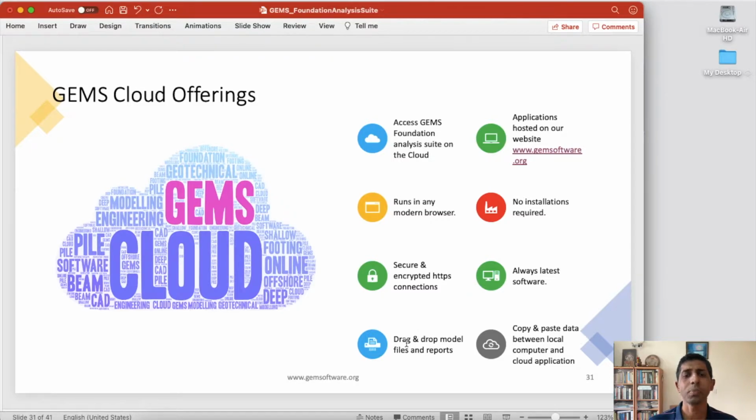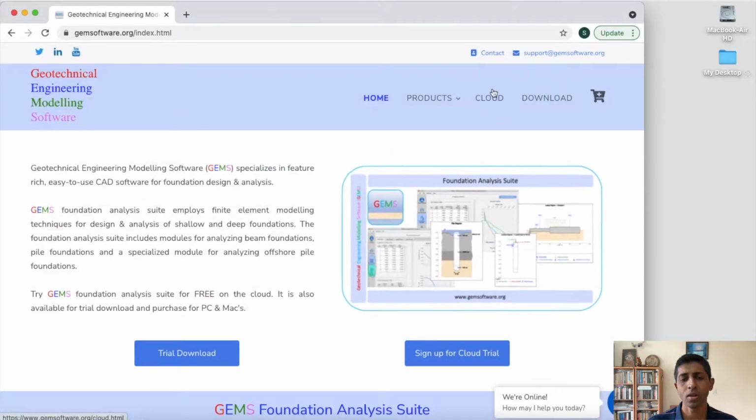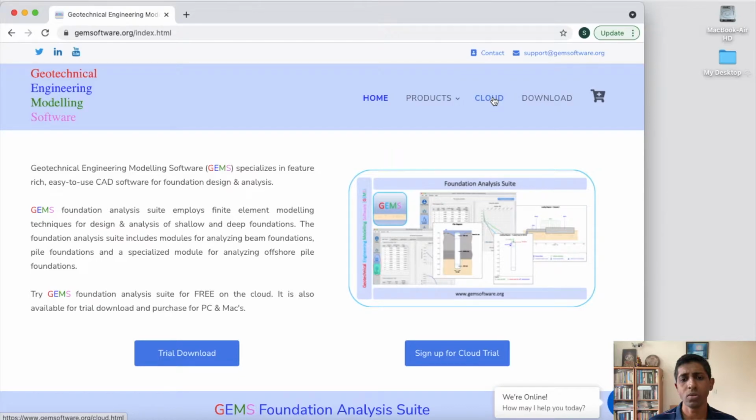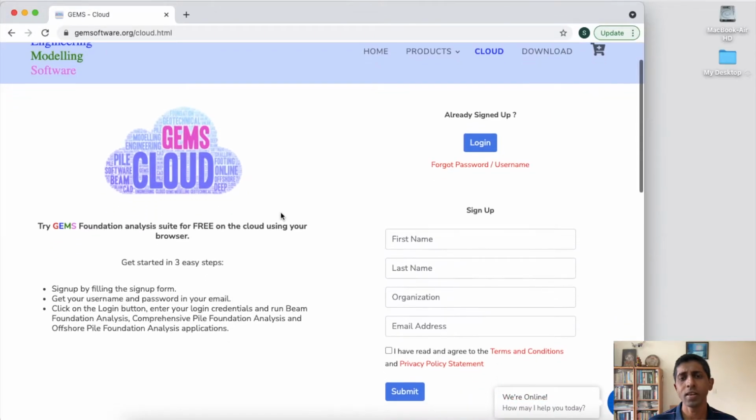For users with paid subscriptions, one can drag and drop model files and reports from and to the cloud, and copy-paste results between the local computer and the cloud application. So click on the Cloud Trial button or the Cloud on the GEMS Help page, and it'll take you to the Cloud Services page. So let's get started in 3 easy steps.